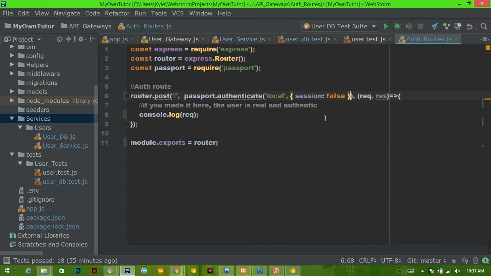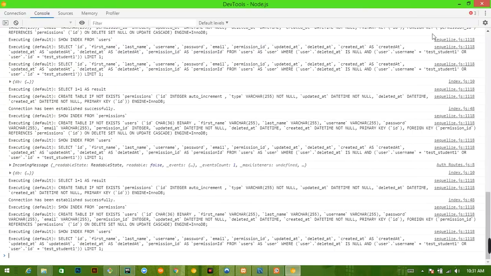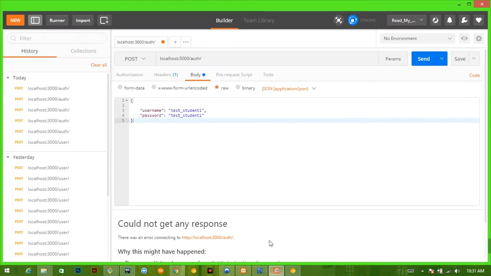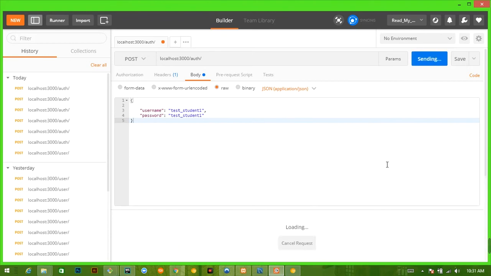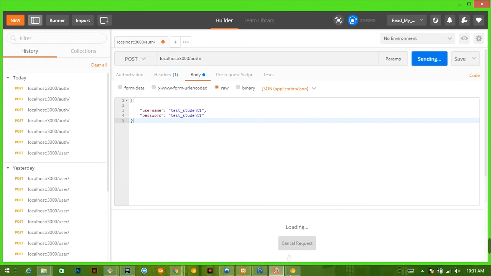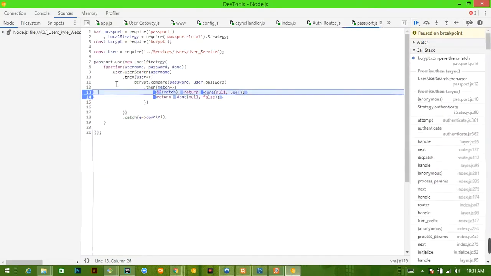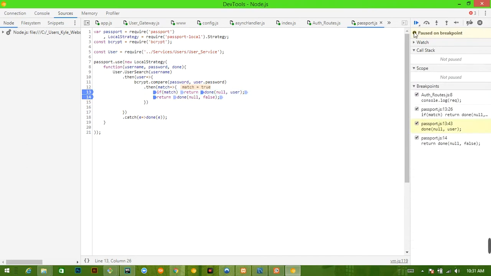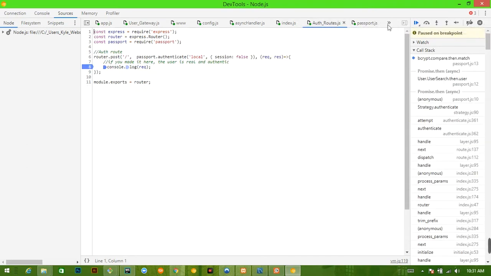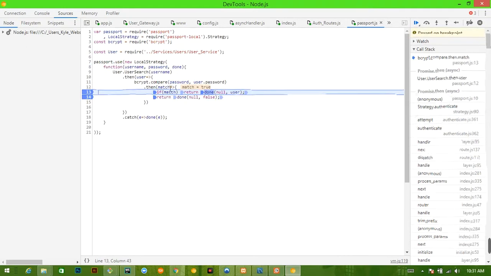And if we save it now and let it rerun, and now we go into Postman and we click send. As soon as we can actually get a response. Okay, so match is going to be equal to true. And real quick, let's go. Okay, so I have a breakpoint set up there.